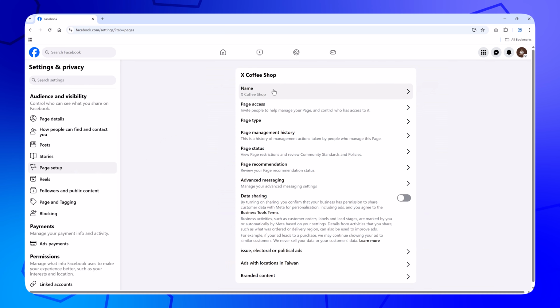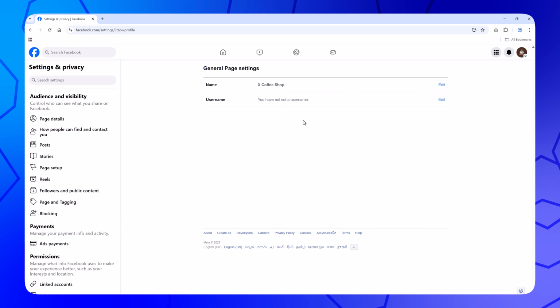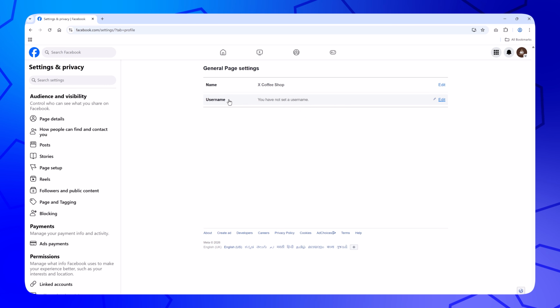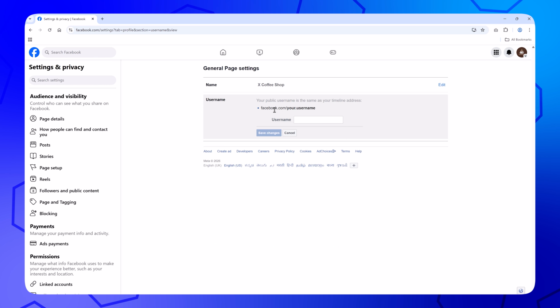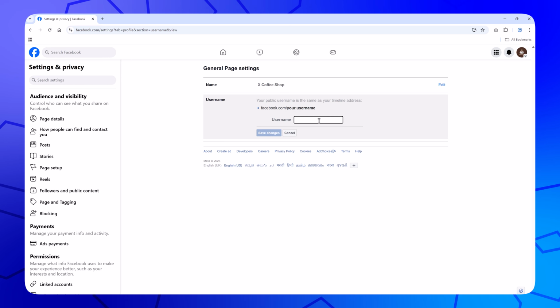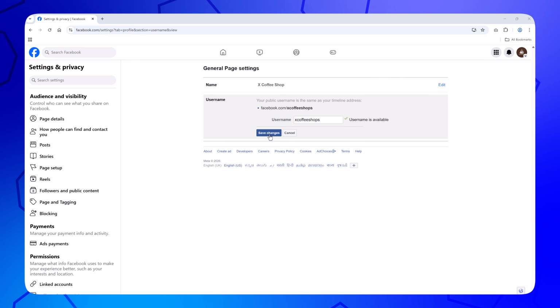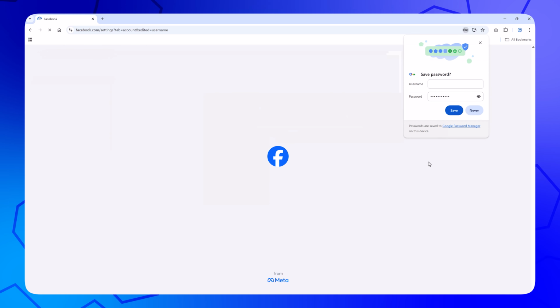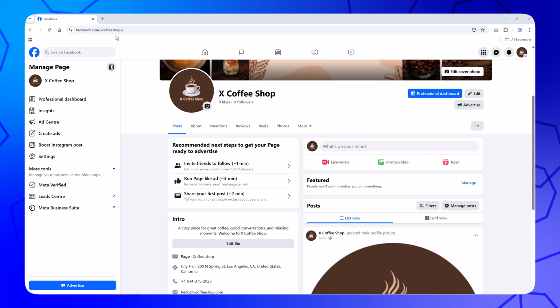And here we can go to name. And here is where you can add a custom page URL or username. And this is how your page URL looks like: facebook.com/your.username. For instance, I'll add X coffee shop and click save changes. Now this is how our new username or page URL looks like.